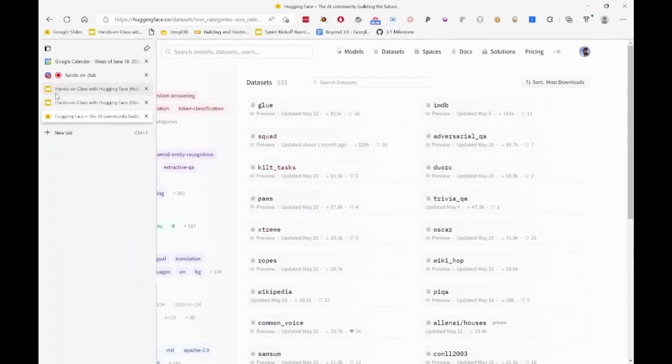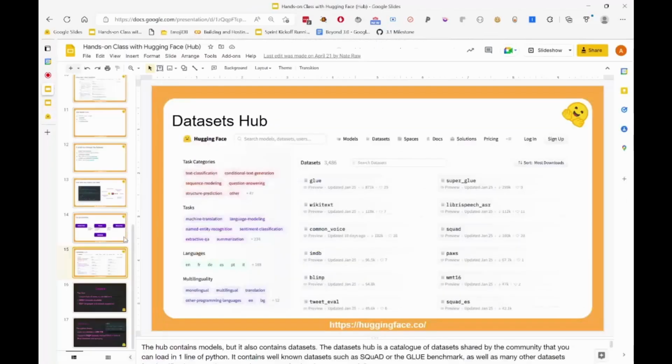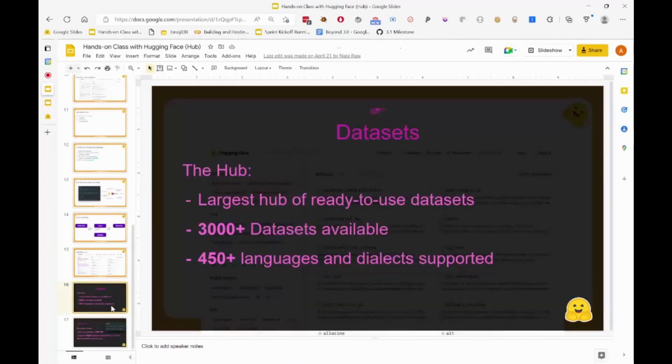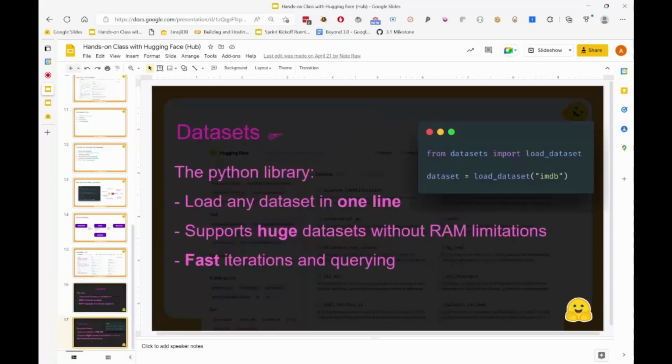Cool. All right, let me, again, maybe pause if there are any questions here. A lot of different datasets are out there. More than 450 languages and dialects are supported in the datasets. So very multilingual datasets as well.